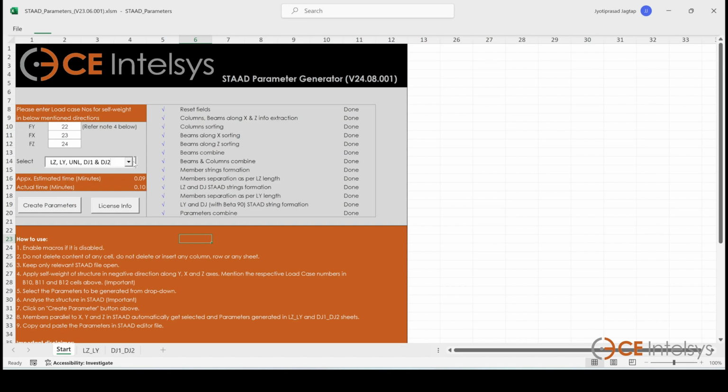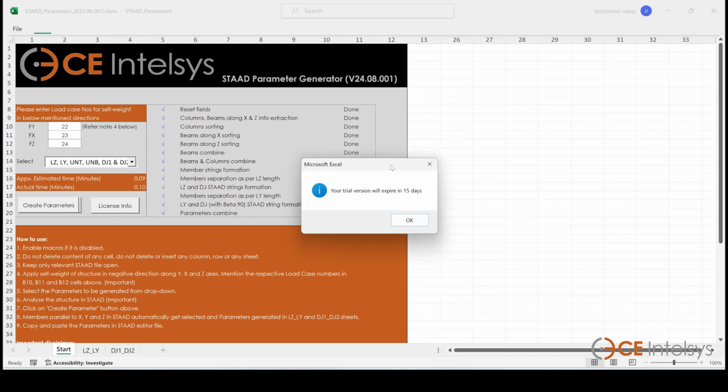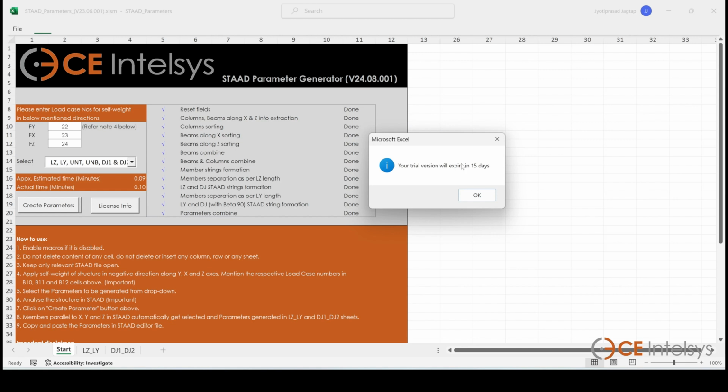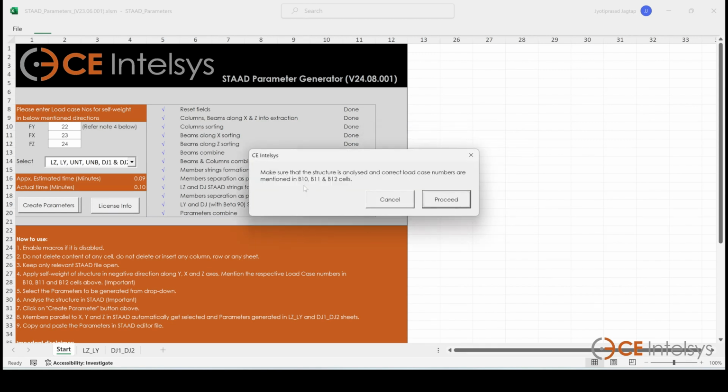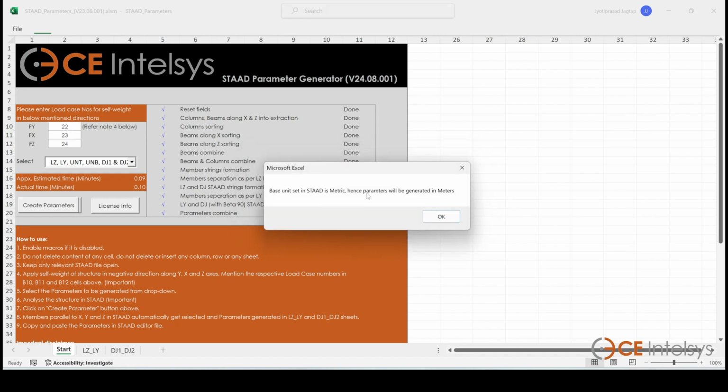And based on the code, you select the parameter cell. My file is for the AISC code, so I am going to select LZ, LY and UNT, UNB parameters. Simply click the create parameter button here. If you are working on the trial version, a message will pop up and say the days remaining for your trial version. Click OK and proceed. Make sure that the structure is analyzed and the correct load case numbers are mentioned in B10, 11 and 12. For these load cases, this message is asking. Then click proceed. The base unit set in STAAD is metric, hence parameters will be generated in meters. Click OK.